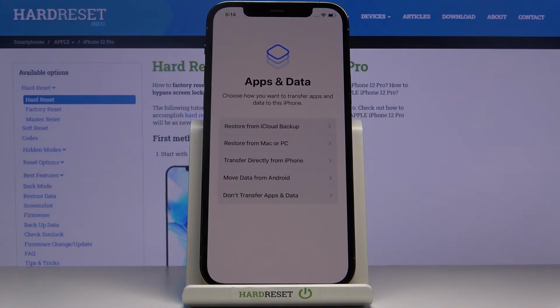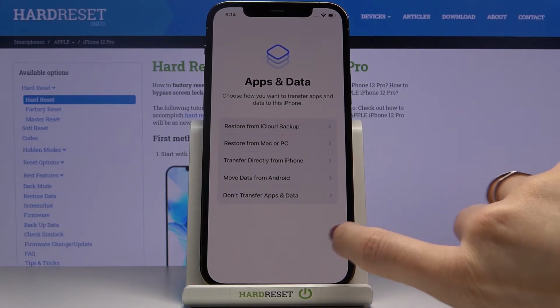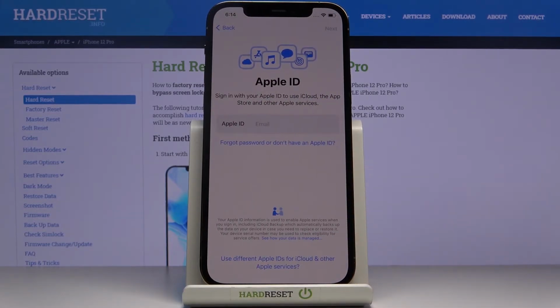And now you can choose how you want to transfer apps and data to this phone. You can do it from iCloud backup, from Mac or PC, directly from another iPhone, from Android, and you can also choose the last option, which is don't transfer apps and data, and I will pick this one.